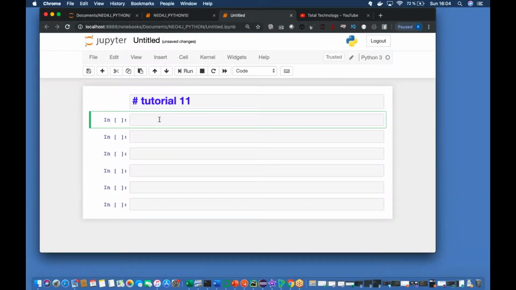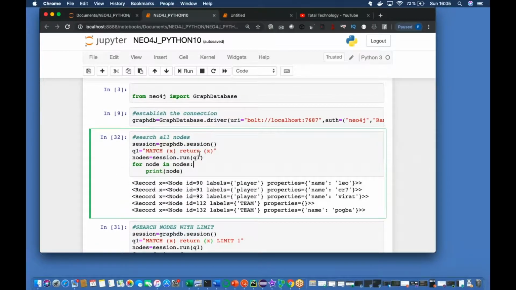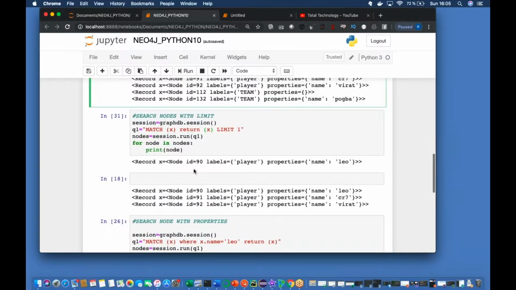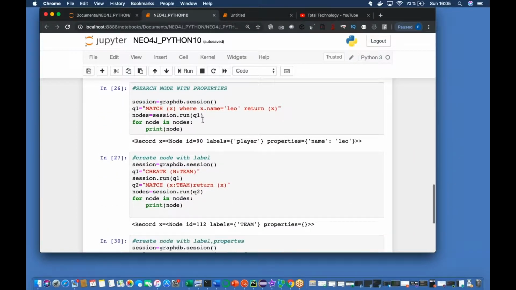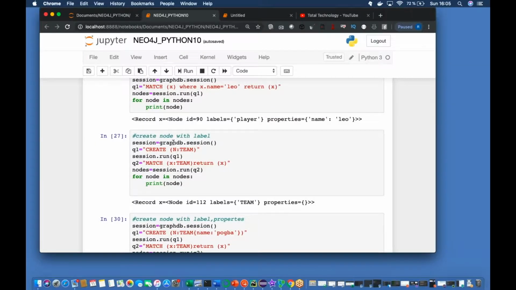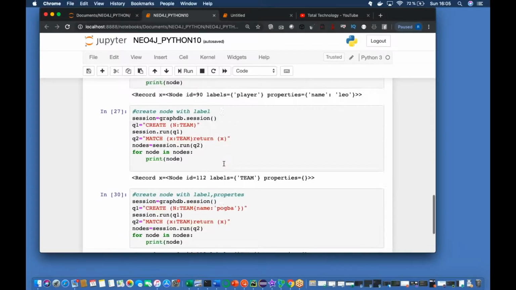In the last part, we have seen some of the basics and the very important CRUD operation related queries, like search, search with limit, search with properties, kind of equivalent to the where clause in an RDBMS. And we have created a node with a label, and a node with label and properties.